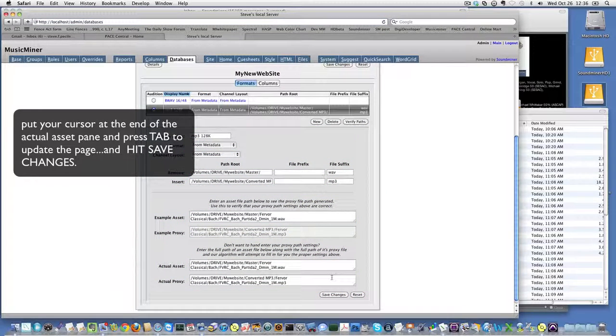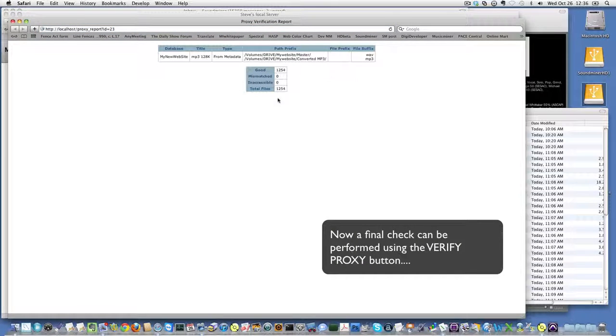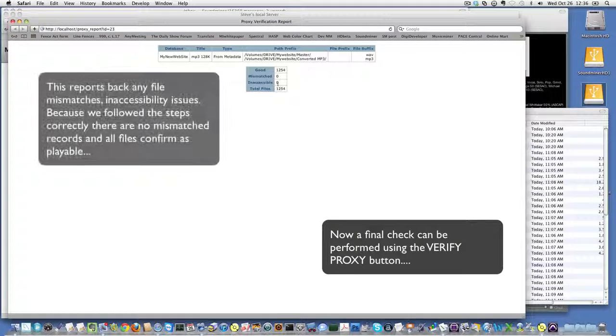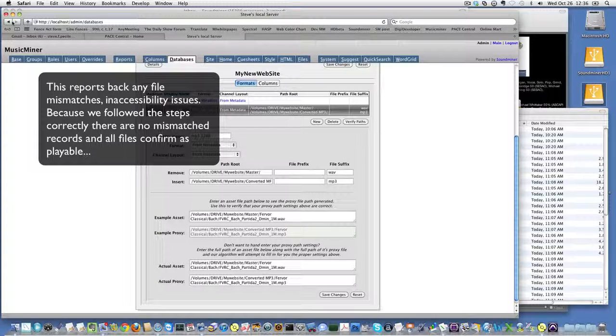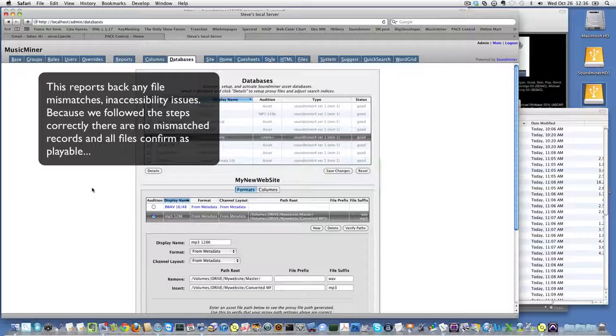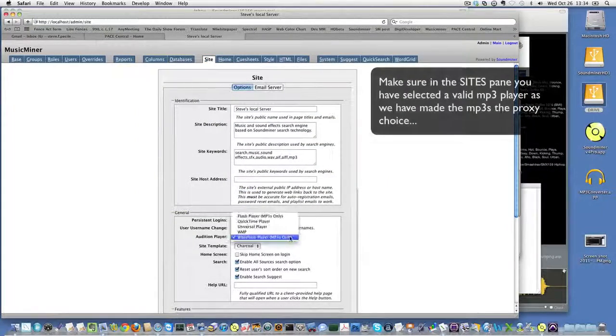As a final check, I always run Verify Proxy. This is a report that tells you if there are any problems, any mismatches, any inaccessibility, and allows you to correct it. The proxy report here showed there were no problems, so we shouldn't have any problems playing back any files. Now when you go to the Sites pane, you can select what players are available.